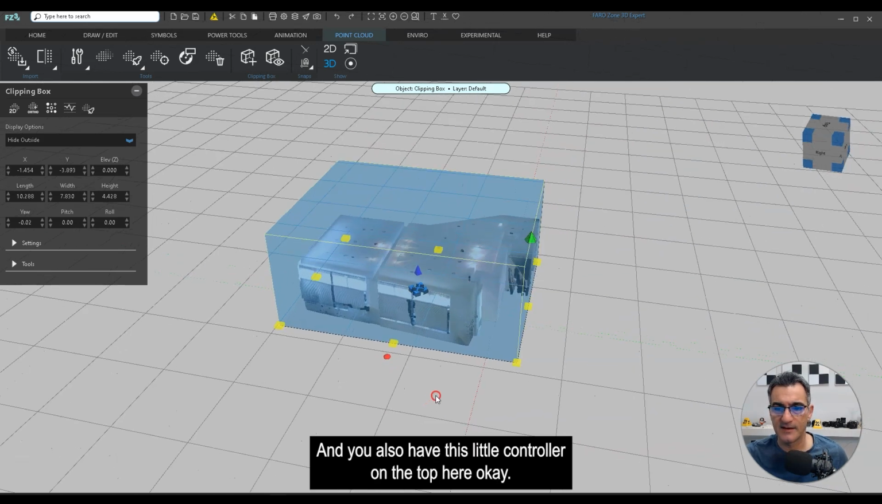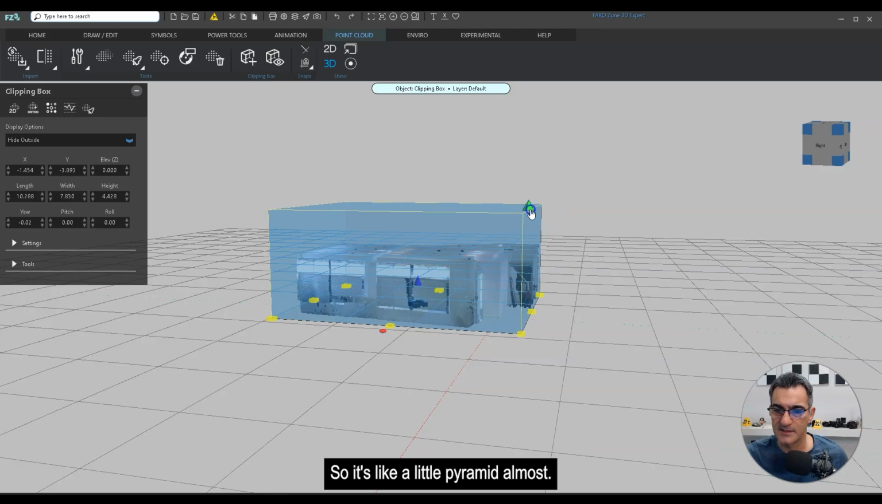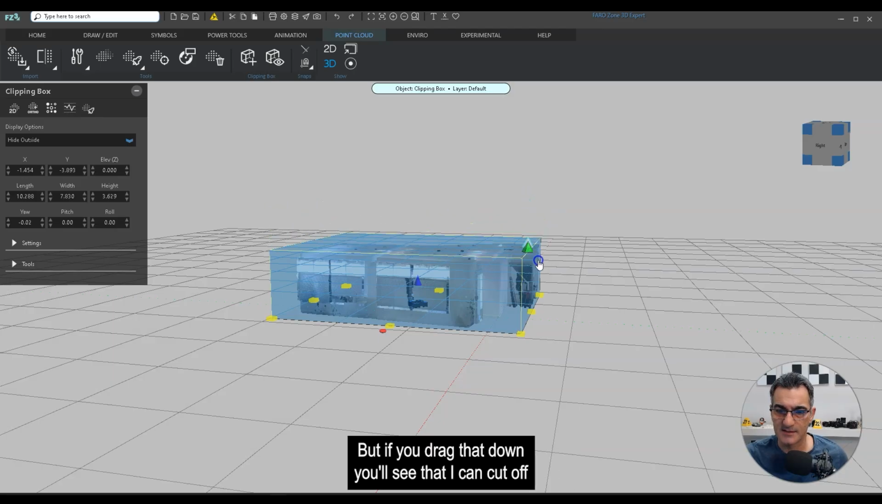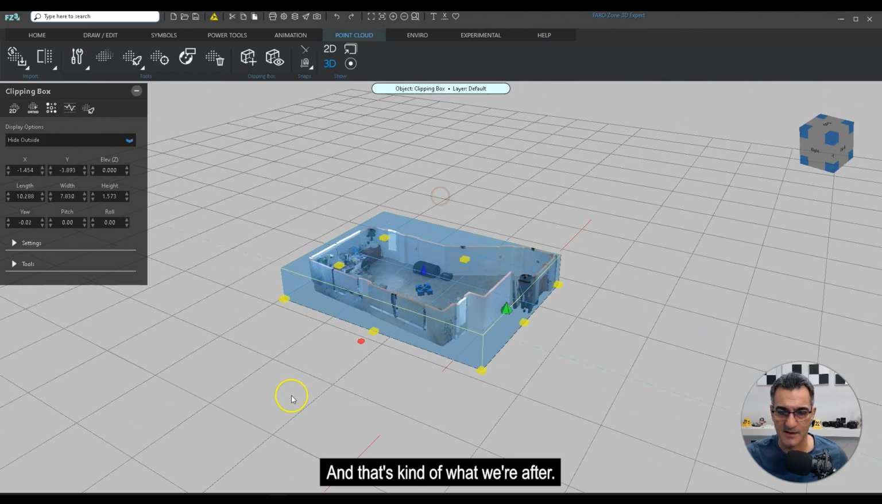And you also have this little controller on the top here. It's like a little pyramid almost, but if you drag that down, you'll see that I can cut off part of the building, just like that. So now I can see inside, and that's kind of what we're after.